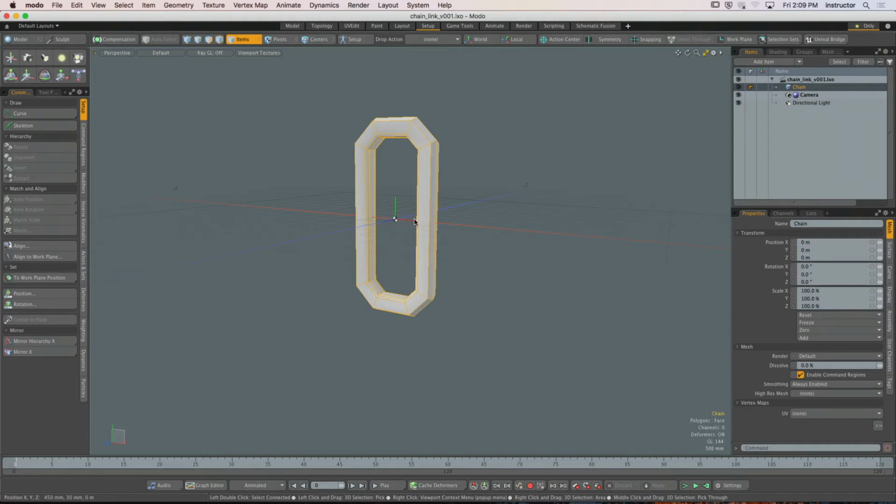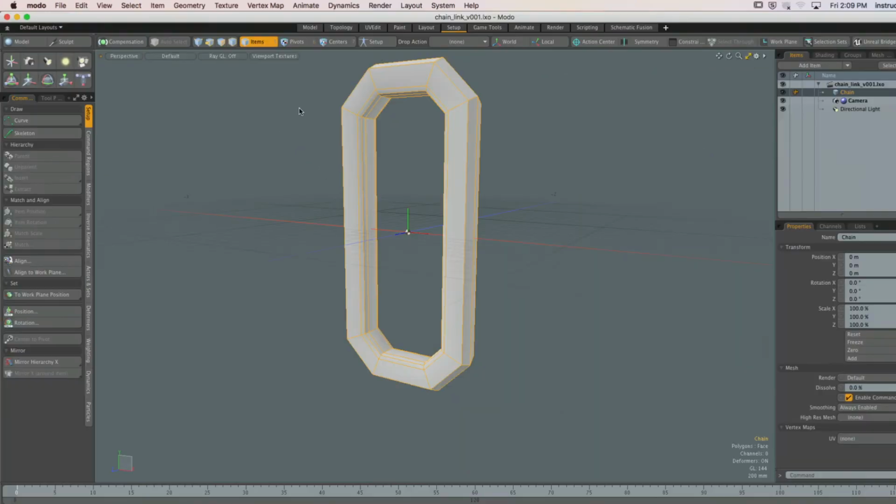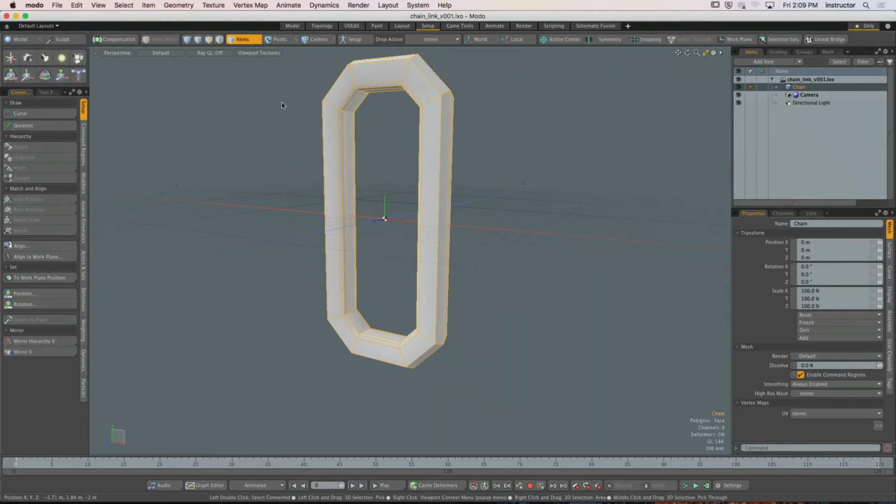Does anyone remember how we could easily duplicate this chain link? We just need a copy. Copy paste works, but what are we copying and pasting? The item, right? So triple check, make sure you're in item mode, as I am. And here's a good keyboard shortcut. Instead of copy paste, we're going to do duplicate.